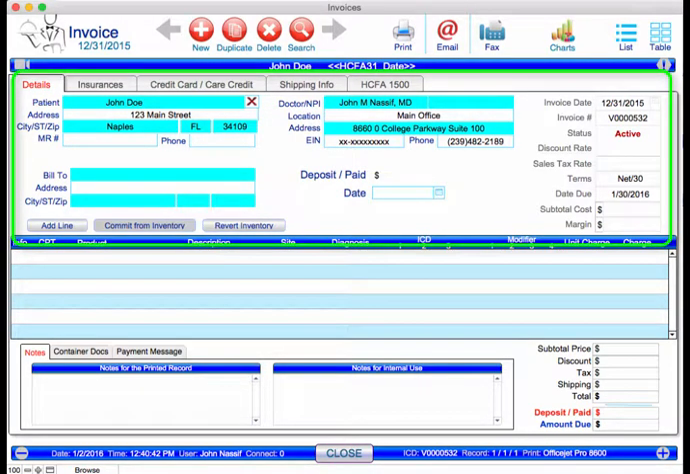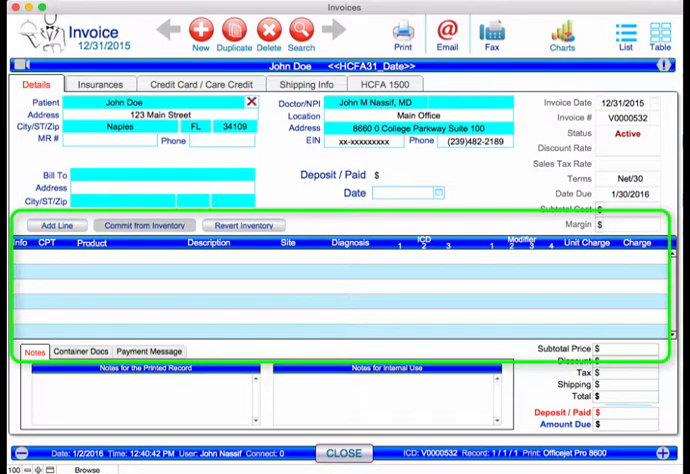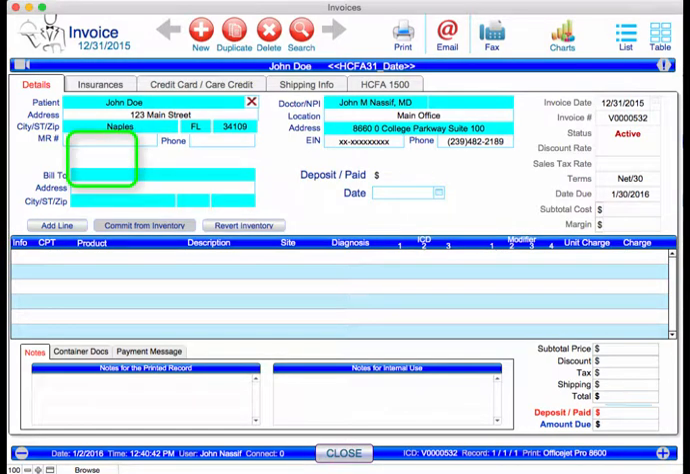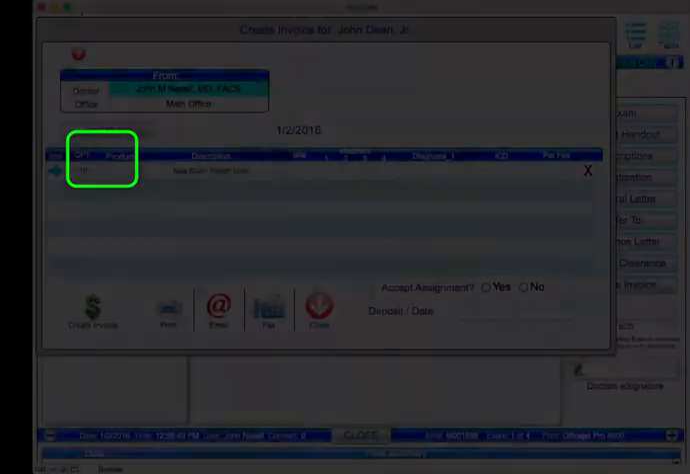Under the Detail tab, you will find all the information about this invoice: the patient information, doctor information, and billing information. Below that is the box that will contain the actual items and charges. The EMR will automatically insert the exam charge, new or follow-up, but you can also add charges for procedures and products.